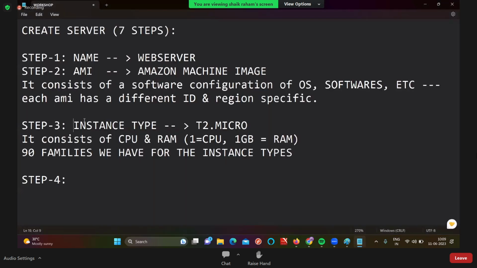So step number 3 is nothing but instance type. That means here we are going to select CPU and RAM. What is the meaning of CPU and RAM? When you buy a computer, your computer must have 1 CPU and some GB of RAM, right? So a server is also a computer. To process the information and send response to the user, they need to have some CPU, because without CPU we cannot do anything. That part we know. And RAM is for processing and speed of the server. I hope it is clear for you now.